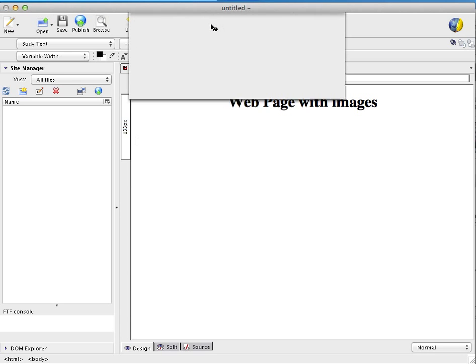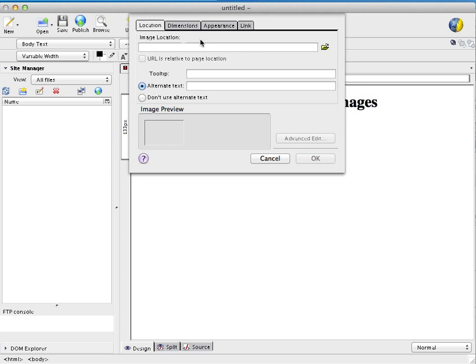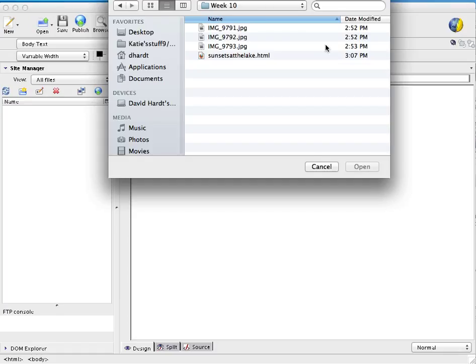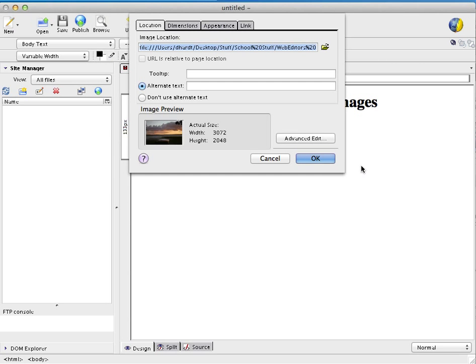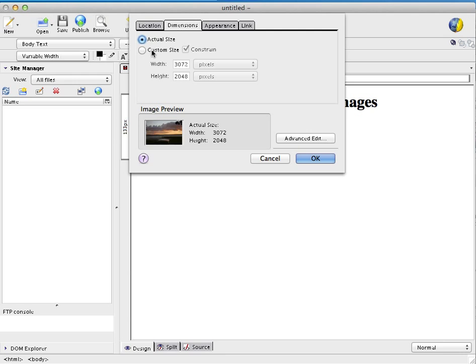So click on the image button. The first thing that comes up is location. Where is it? You click the choose file. I've got a few images here for us already in a folder, Week 10. Open. Now the actual size is pretty big, so I'm going to customize the dimensions, and you keep it constrained so that the height and width are adjusted equally. I've done a little trial and error here, to tell you the truth.